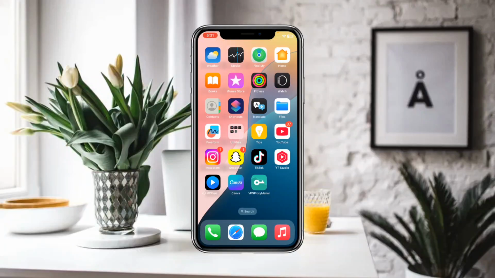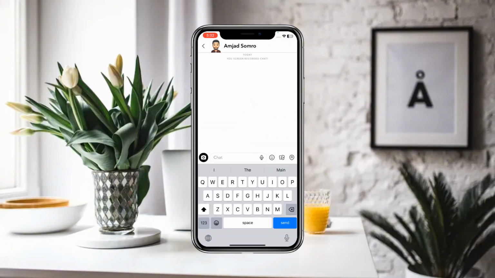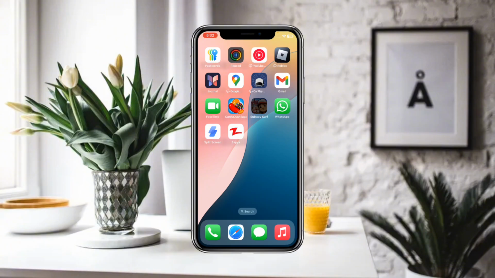Today we are going to discuss how to fix Snapchat messages not sending. For example, if you try to send a message on Snapchat to someone and it doesn't send, how can you fix that? For this, you have to simply watch this video completely.